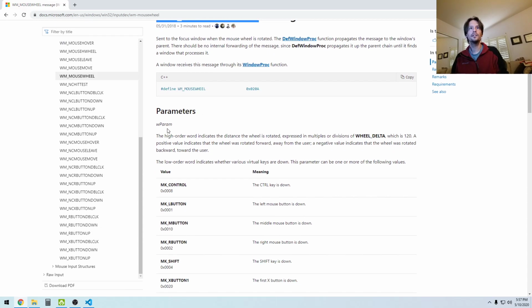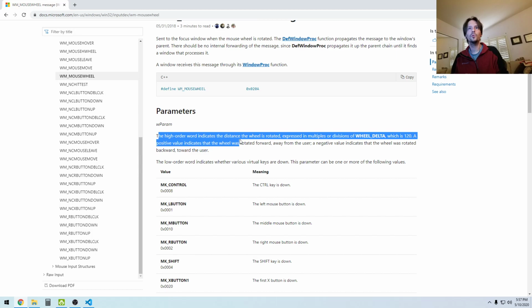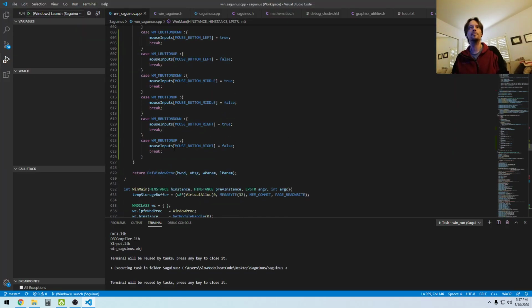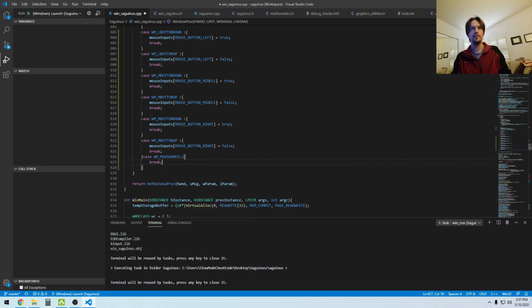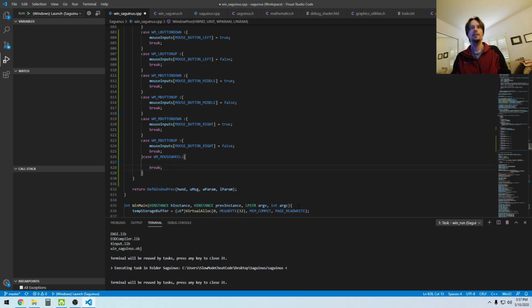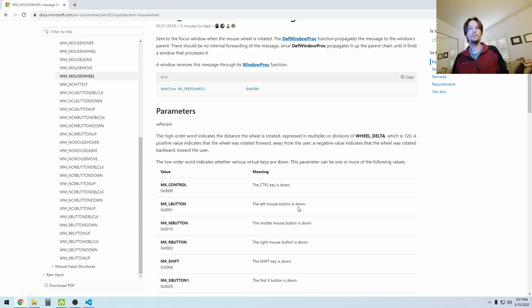And then the high order word indicates the distance the wheel is rotated. I don't know what that means. We'll figure that out though. So yeah, case WM mouse wheel. So if that happens, don't forget the break, then I need to get the high order word from wParam. How do I do that?